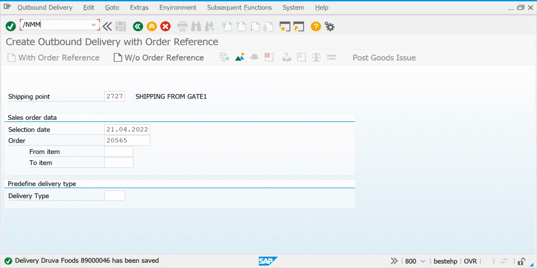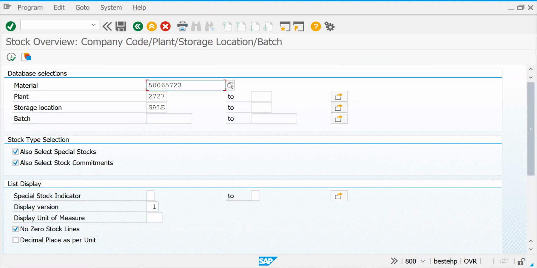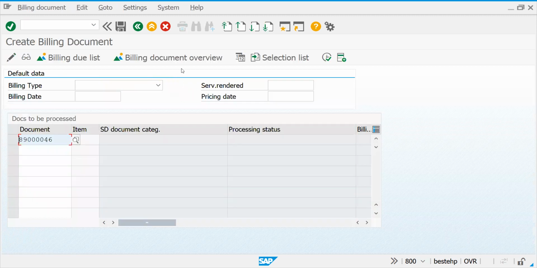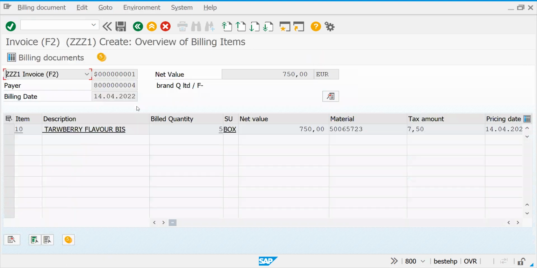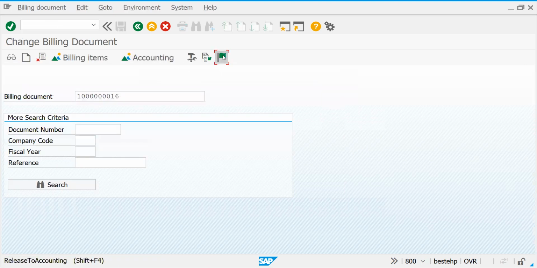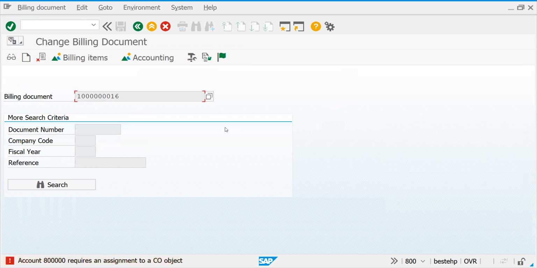Now let's go to MMBE and observe the stock. See, stock is gone. That means we have sent it for the customer stock. Now let's try to create the bill. Everything is the same. The only thing is it will be manufactured externally for your customer requirements or special requirements. So now let's check. Why is this error coming?